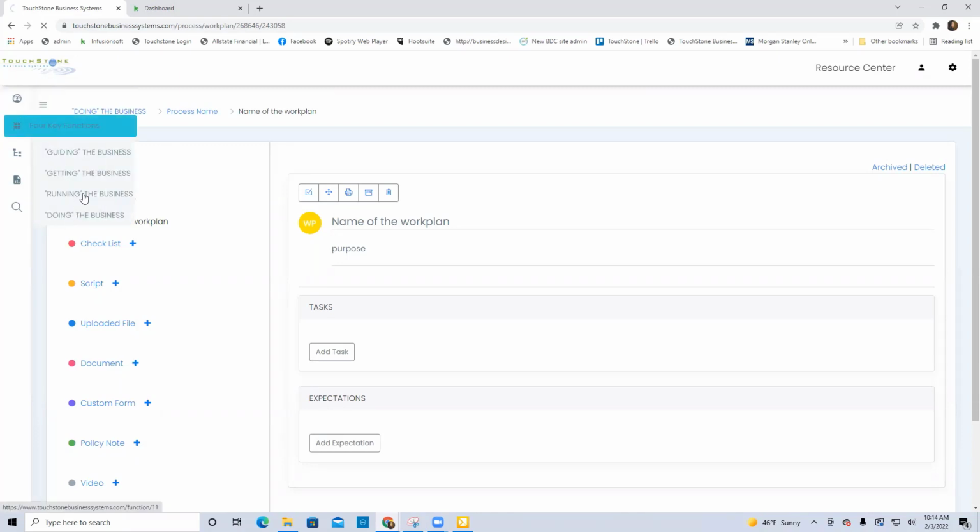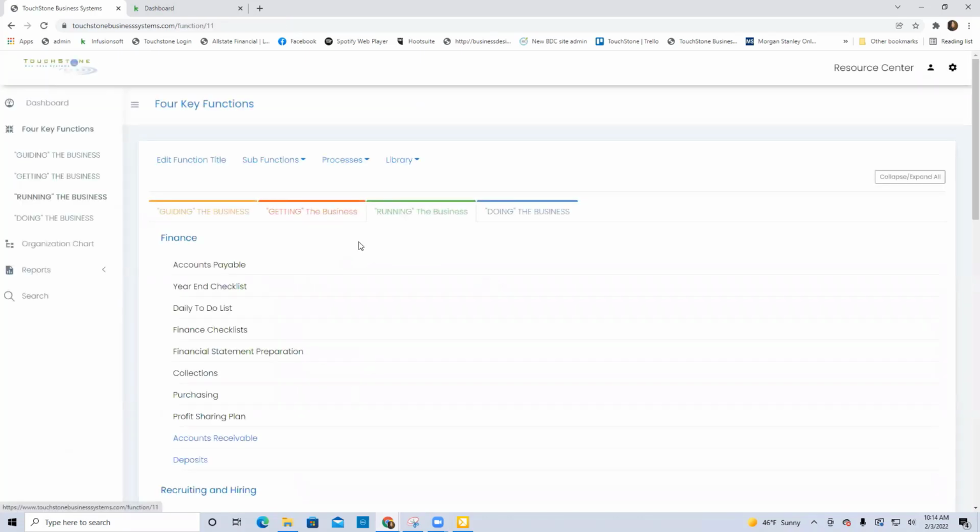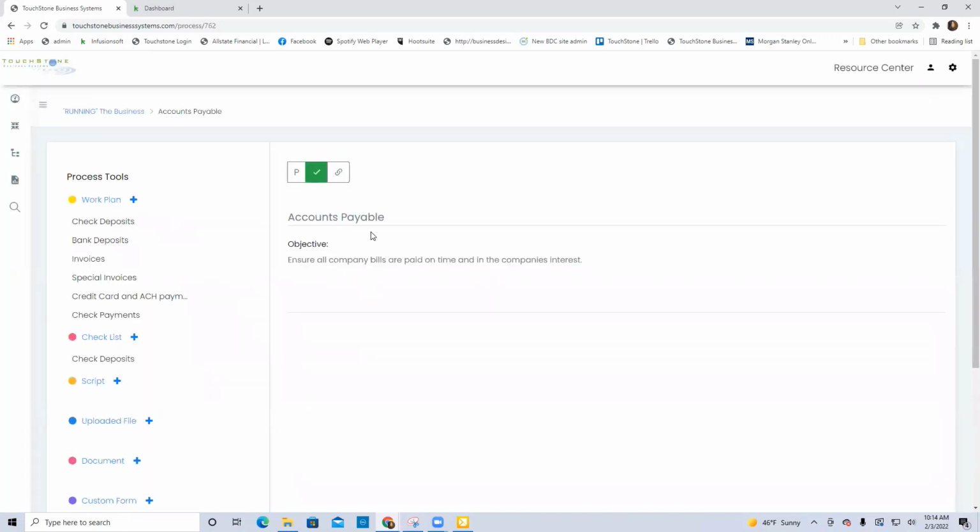I'm going to go here to running the business. So here's a process called accounts payable right here. And if I click accounts payable, I'm going to see that the objective of this is ensure all bills are paid on time and in the company's interest. So this is telling me, this objective, that in this process is everything I'm going to need to know on how to pay bills. If you look to the left here, you'll see I've got like 6 work plans here. And the reason is there are 6 different ways that bills are paid. So it has 6 different workflows, 6 different set of tasks that create the result.